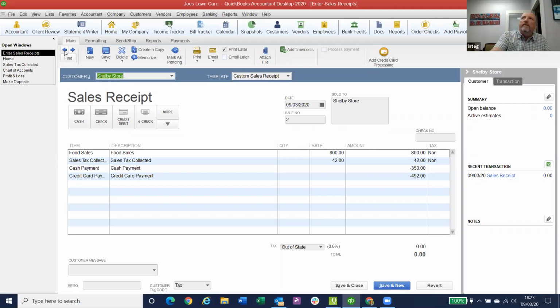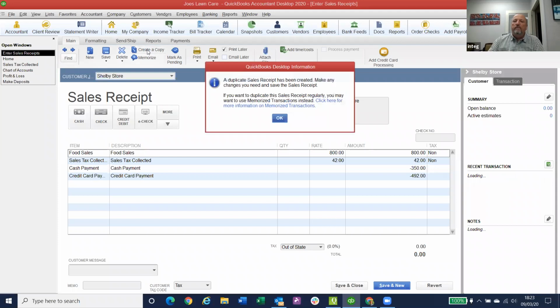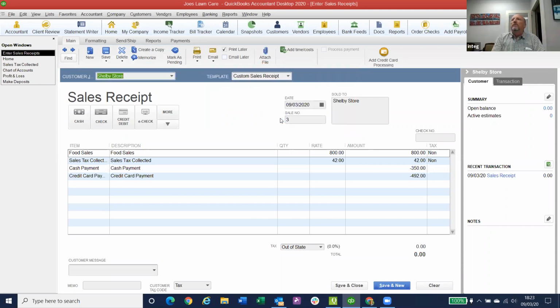Instead of me having to redo this whole thing again, all I'm going to do is create a copy. Up top it says create a copy. And so I'm going to click create a copy. It says a duplicate sales receipt has been created. And I'm going to hit OK. So this is my duplicate. So then I'm just going to change my numbers. I'm going to change my date to be September the 4th. I'm going to say our food sales that day was $550. My sales tax that day was $35. And let's say I got cash payments of $200.